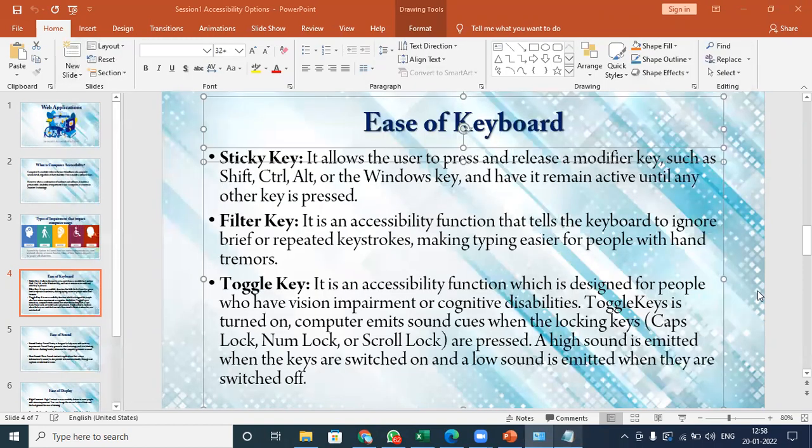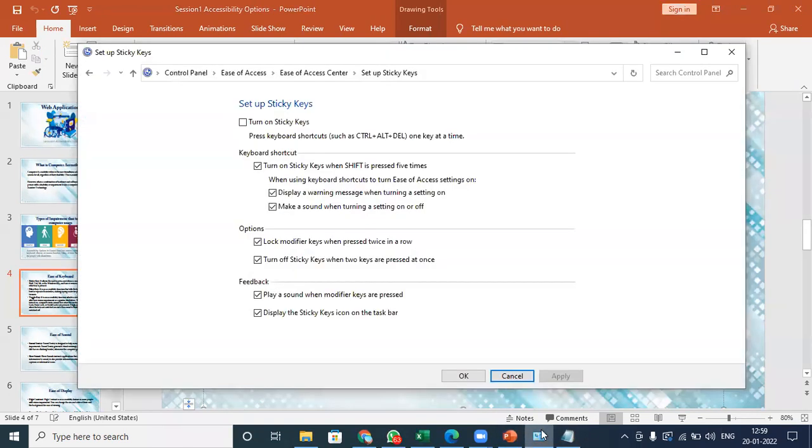Okay. Next key is filter key. Filter key, what does it do? It is an accessibility function that tells the keyboard to ignore brief or repeated keystrokes, making typing easier for people with hand tremor. So for those whose hands vibrate, it becomes a little easier if the filter key is on. Let's turn on the filter key now.